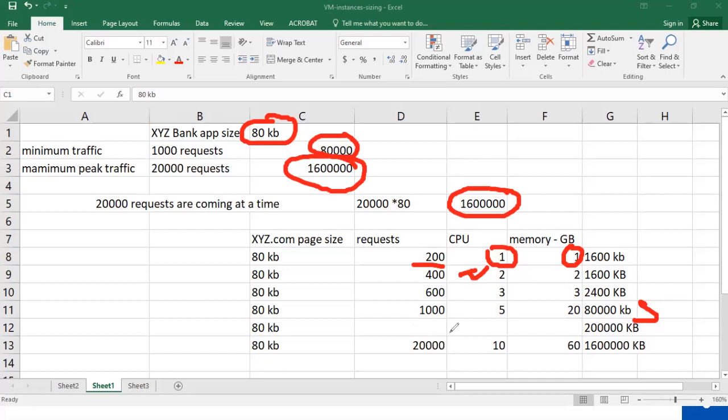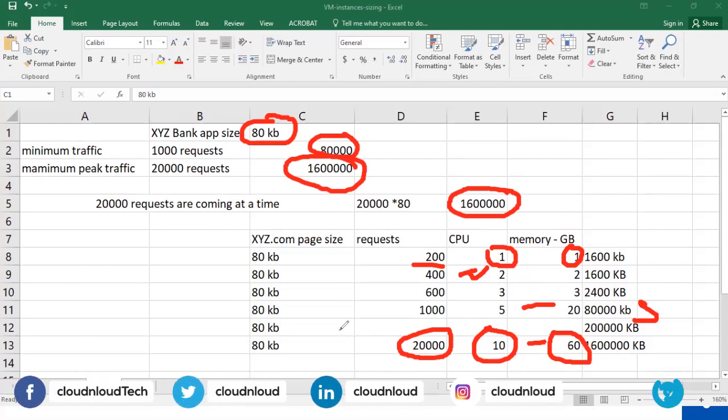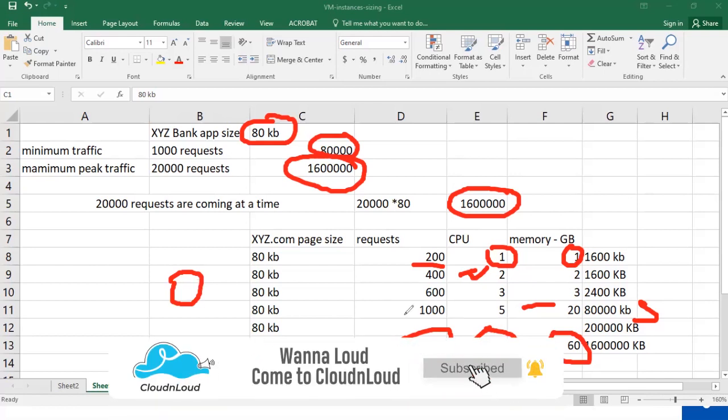So for 20,000 requests, it was fine with 10 CPU, 60 GB RAM. So this is your minimum, this is your maximum. This is the high level way, but still we need to think about the other parameters also. But to start with, this is a very good starting point to consider. So wherever you go, any project, you apply this. At least you will come up with some approximate benchmark, which will help you to speak or analyze further.